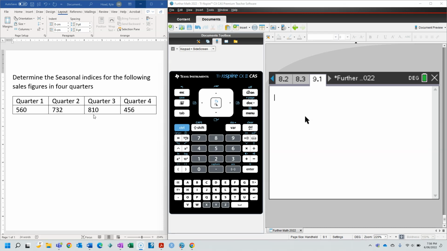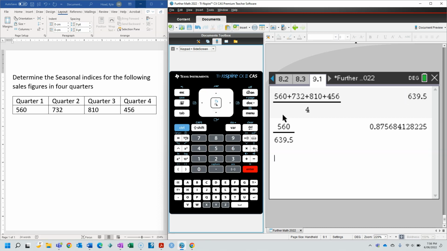560, 732, 810, 456. The slow way to do it would be to go into my CAS and start typing in 560 plus 732 plus 810. This is the slow way. Doing all of those, dividing it by 4, and then going back and doing 560 divided by the last answer and getting one of those. I'm not going to do that. We're going to do it a bit faster.